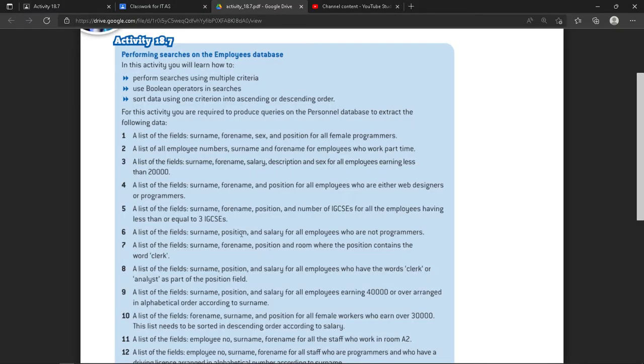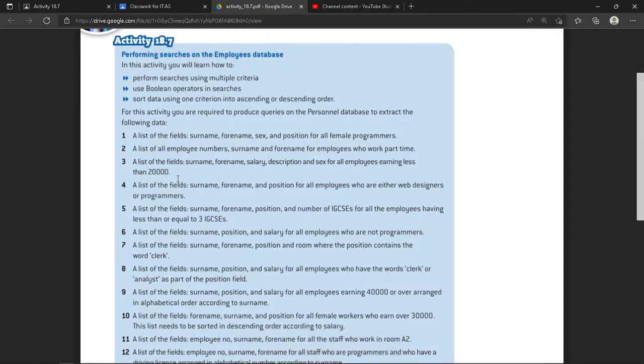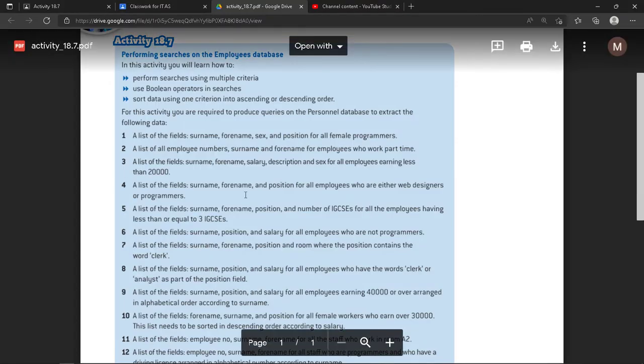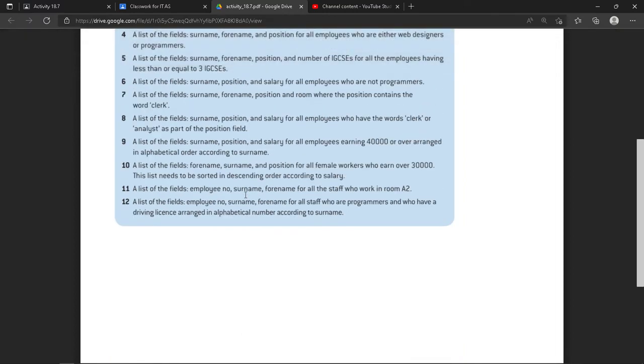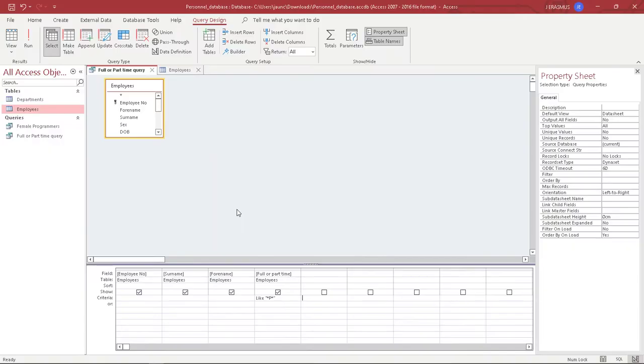So for number 3, a list of the field names of the fields: surname, forename, salary, description, and sex for all employees earning less than 20,000. Is that 20,000? That is 20,000. So again, you get the idea. We're just going to go through this entire list. I'll see which ones I think you would struggle with, but this is all you had to do. So you just follow all of the instructions that you have to.